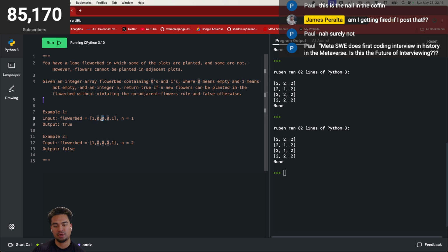So this one is true because we can plant a flower here. This one is false because we can only plant the flower here, that's one, and now we can't plant a flower anywhere else. Does that make sense? Yeah, I see. Seems pretty simple enough, but I'm wondering if there's any trick to it.